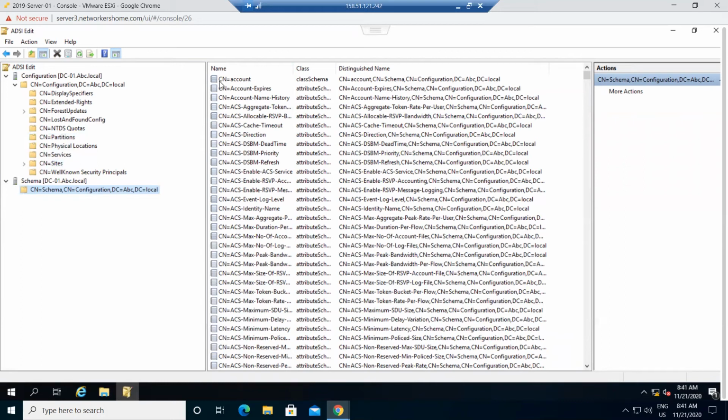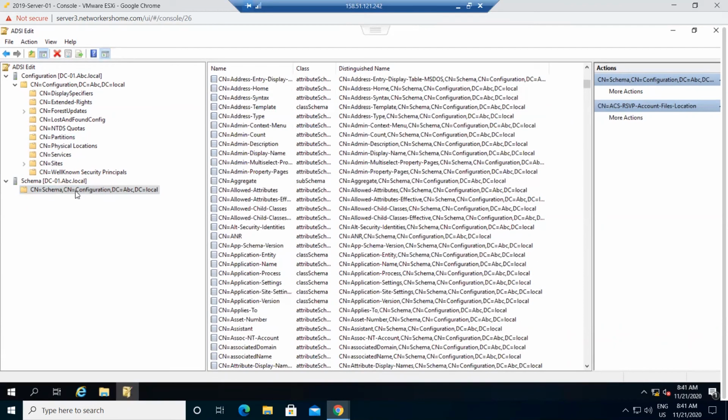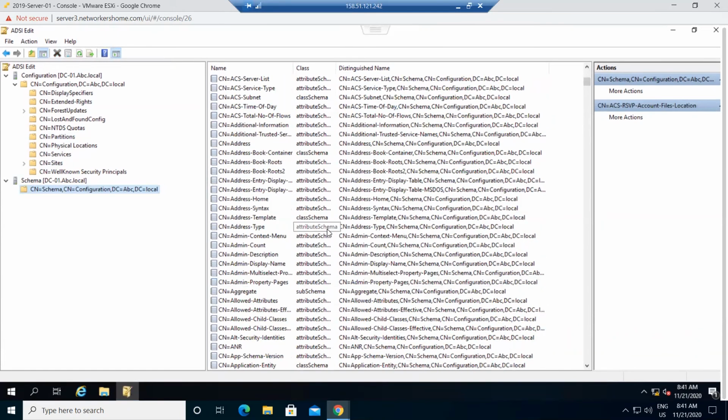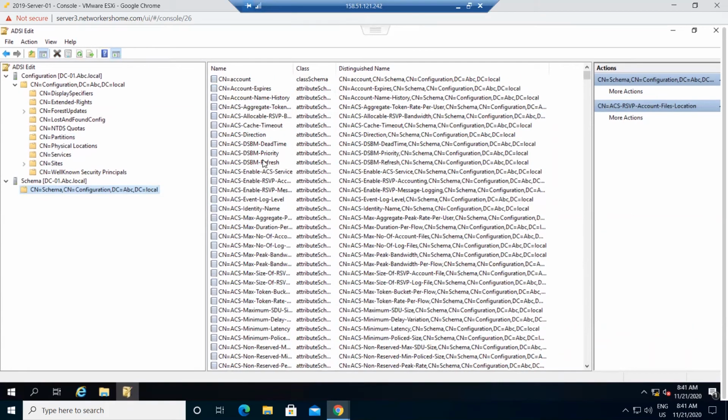Account is a class, and accountExpires is an attribute in that. So many classes and attributes are running in this schema partition, as you can see. If you know the query language used in the schema, you can modify the schema too. Fine, so this is the way we can access the configuration partition and the schema partition.